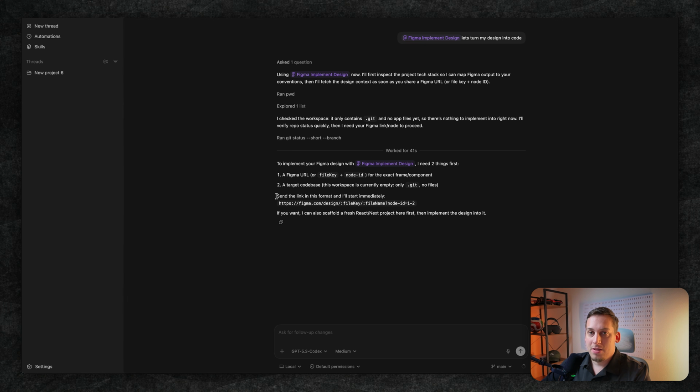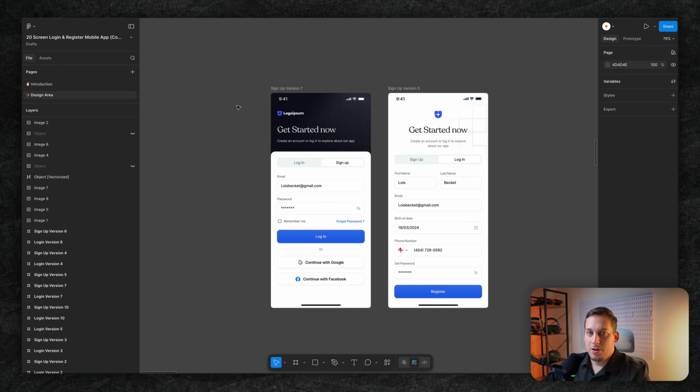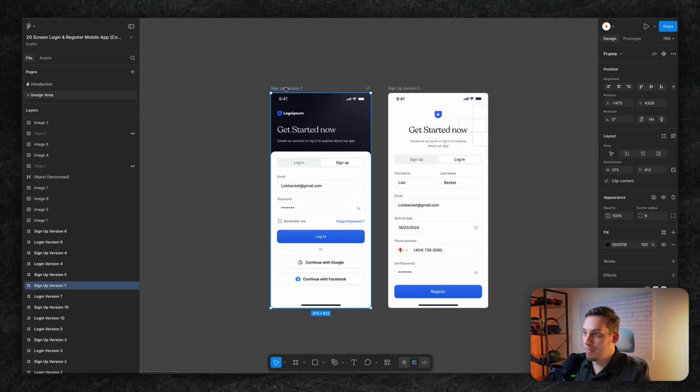And so now it's telling me to send a link in this format to start immediately. So I can go ahead and open Figma. And I'm going to choose a community project. This one I found online, 20 screens, login and register mobile. That's what it's called. Shout out to the person that did this. And we're going to basically select this.